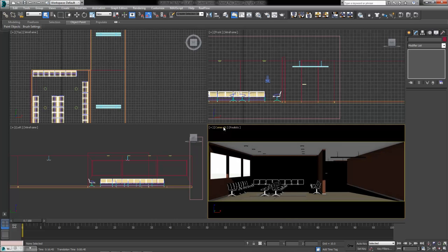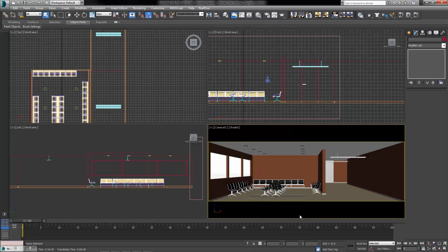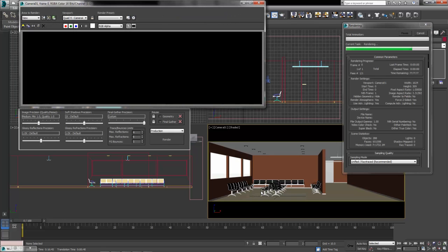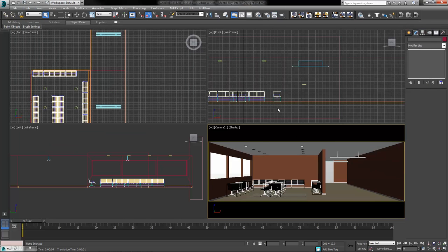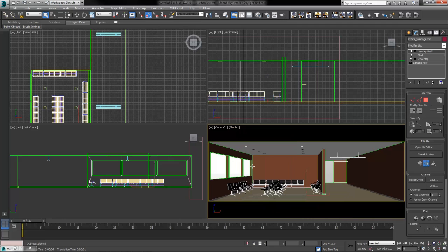At this point, let's go ahead and take our camera view here, set to realistic, and put it back to shaded, just so that we can see that we are right back to that flat everything. If I do a render here real quick, we'll see that we're still using scene lights, so let's make sure that, okay, we're on default lights.